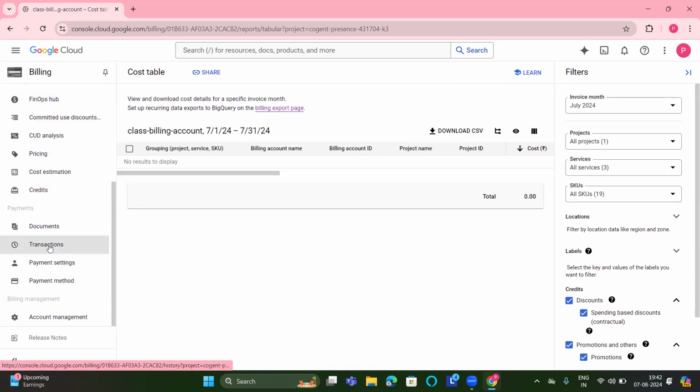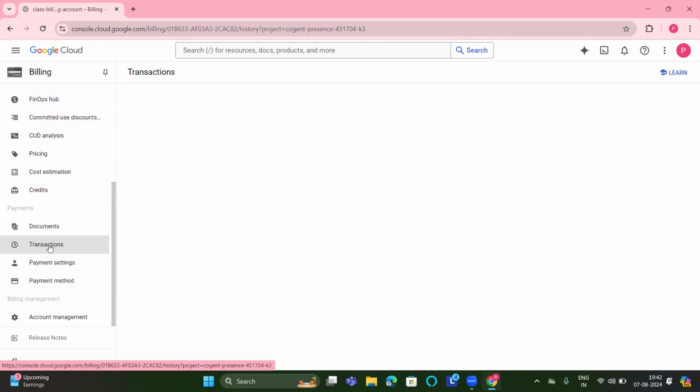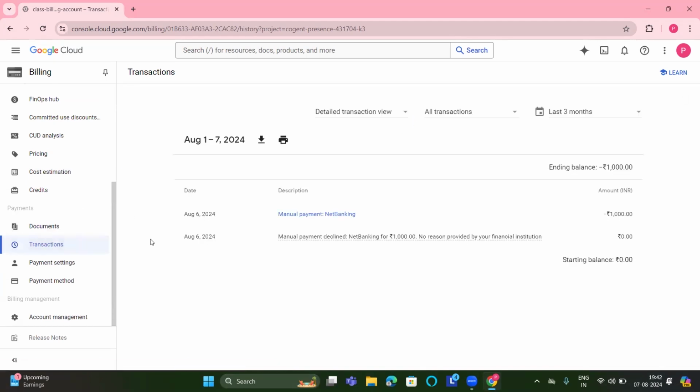Another thing here, if you have done any transaction, it will show you the end-to-end transaction record of yours. Mine is, I tried this manually, but it declined. Then I tried with the networking.